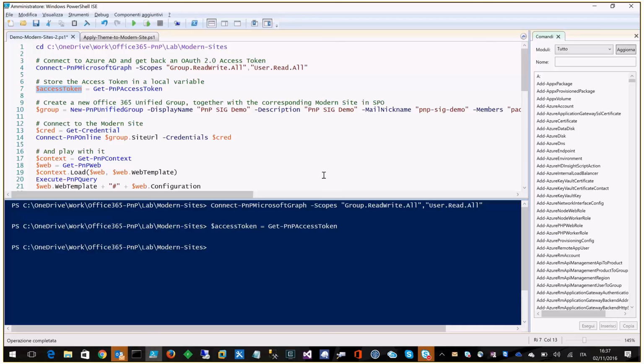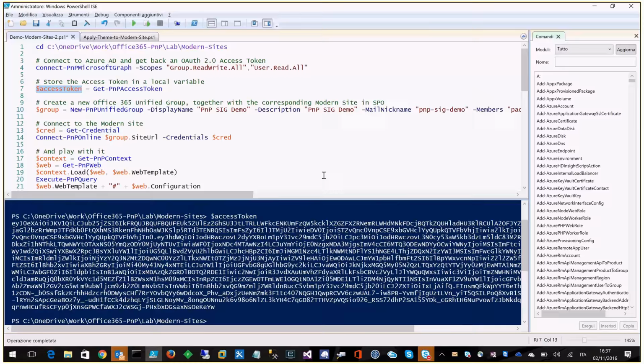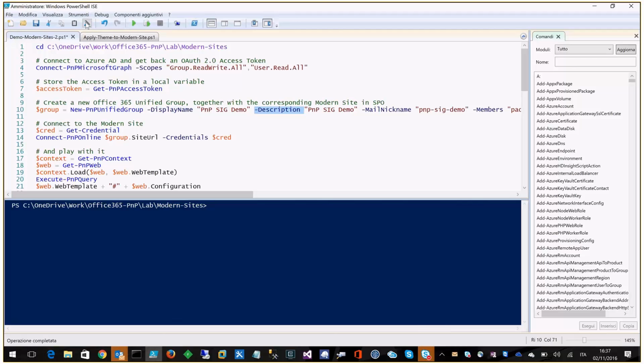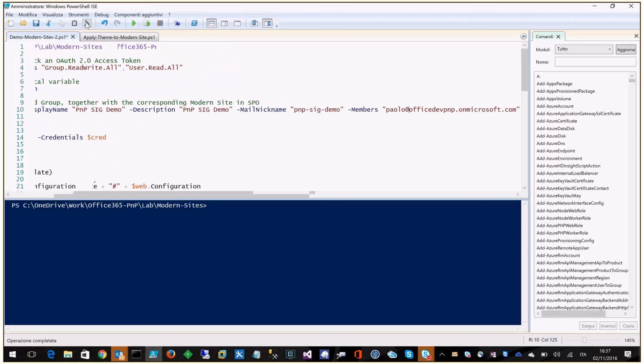So just to show you, and I trust you will not copy this access token on your machine, this is my access token, and I will use this one to create a new unified group using the New-PnPUnifiedGroup cmdlet, which accepts a display name and a description for the unified group, as well as a mail nickname, so that you can customize the nickname and the email address of the group instead of using the auto-generated one. If you like, of course, you can customize it. You can provide the members and eventually the owners of the group, providing the UPNs of those users as an array, so a comma-separated list of UPNs.